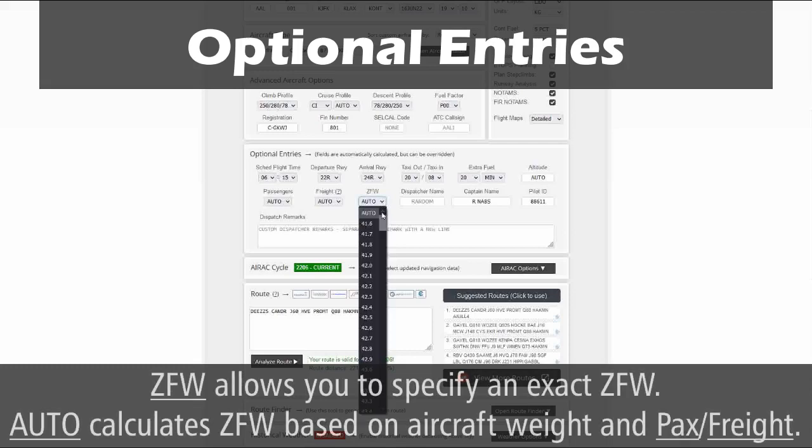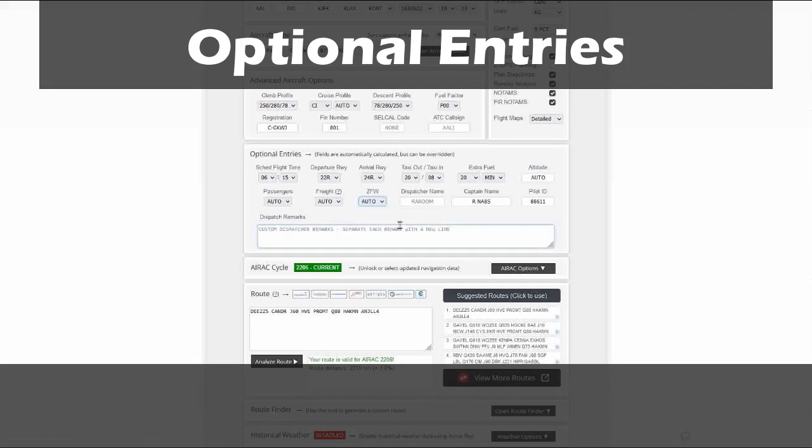ZFW, again, same thing. You can basically specify the ZFW for your particular flight. The better thing is to probably let SimBrief automatically calculate it. So based on the number of passengers, the amount of cargo being brought, and the empty weight of our airplane that we picked, if we leave it in auto, it will automatically calculate what the ZFW is supposed to be and put it on our flight plan.